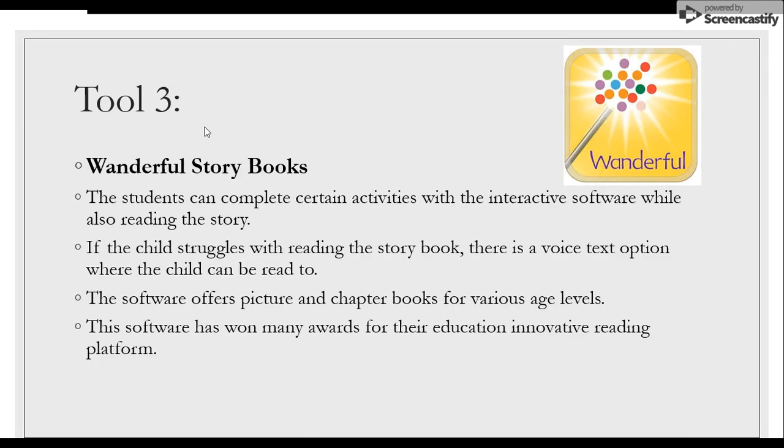Wonderful Storybooks is also a great website. It's good for various age levels. It has picture and chapter books. It's interactive. They can do different activities within the storybook that they're reading.